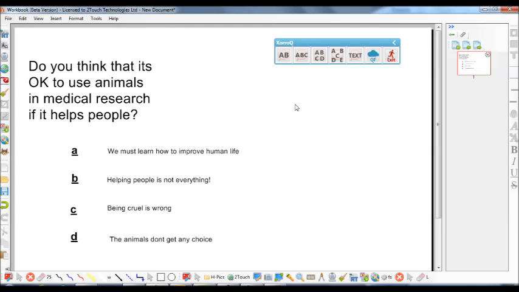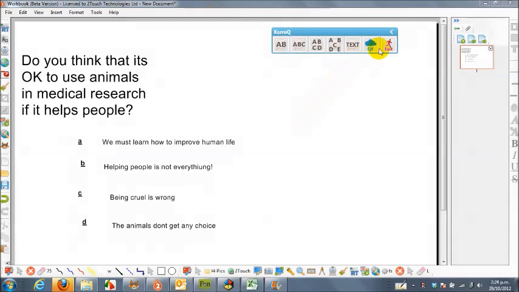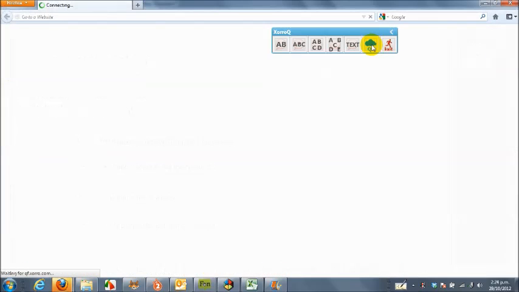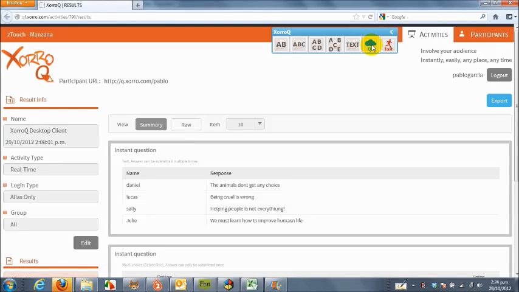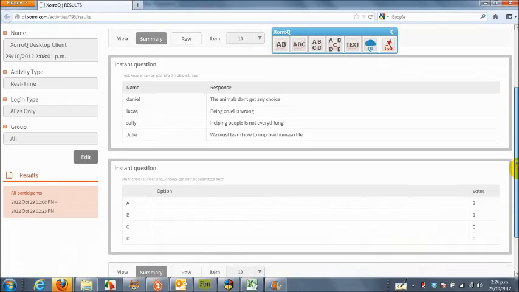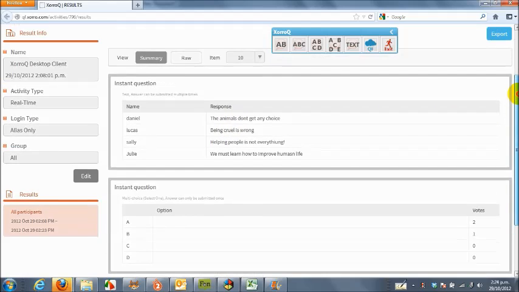The QF site also allows you to create and run activities for participants to access in their own time and at their own pace. But all of that's for later. Right now, we're going to go back to our desktop and end the current activity by pressing Exit on Xorro-Q's Quick Launch Toolbar. You'll be given the option to download onto your computer all of the data from the activity you've just run. If you choose Save, you'll need to tell Xorro-Q where to put the data file.